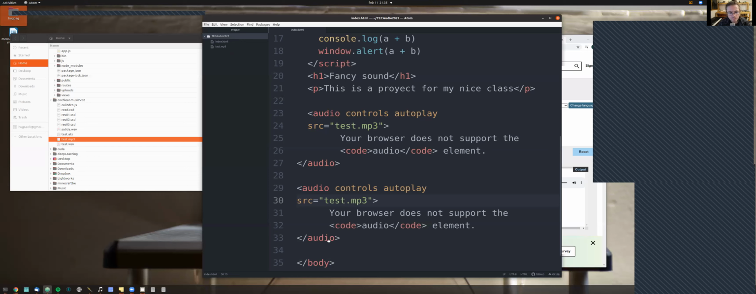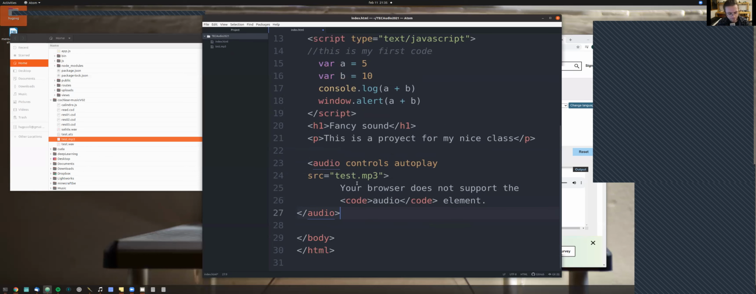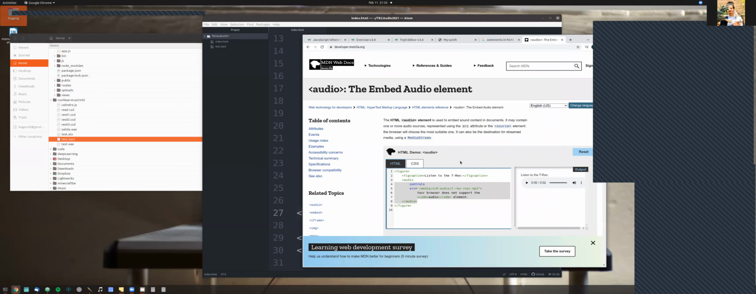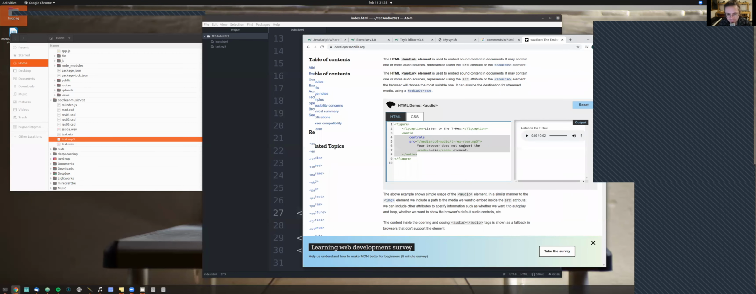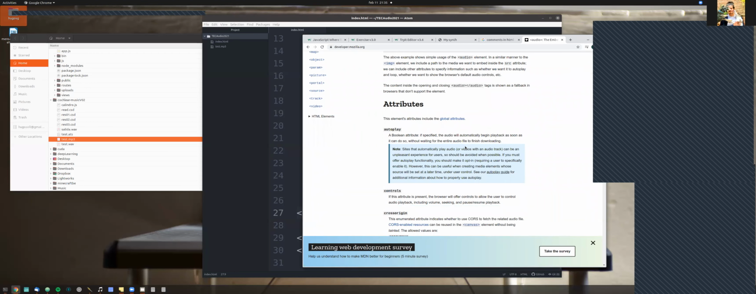And is there an option that when you open the page, the index, starts to play the MP3 without you needing to click? Let's see. As far as I know, not with this tag, not with this element, okay? Ah, okay, yes, you can do it, but not with this element. For example, look at this. Autoplay, a Boolean attribute. If specified, the audio will automatically begin playing as soon as it can do so, without waiting for the entire audio file to finish downloading.